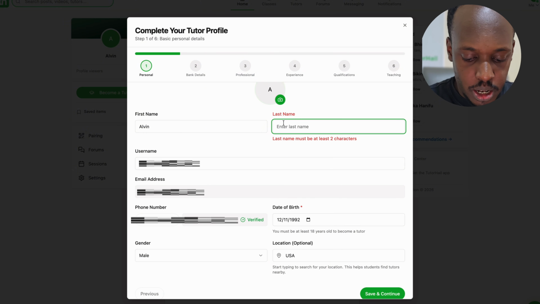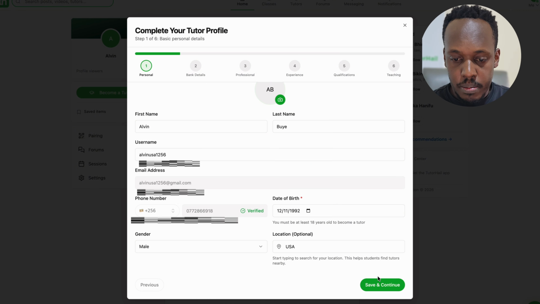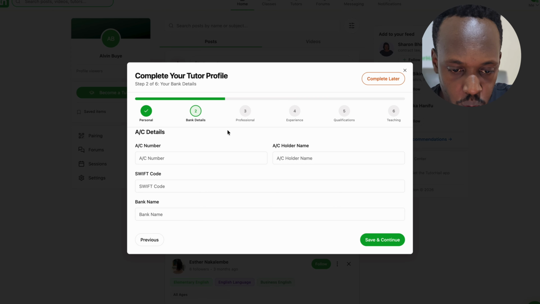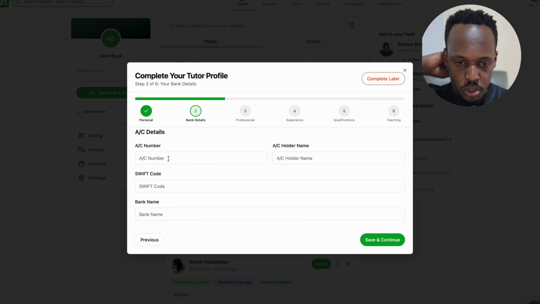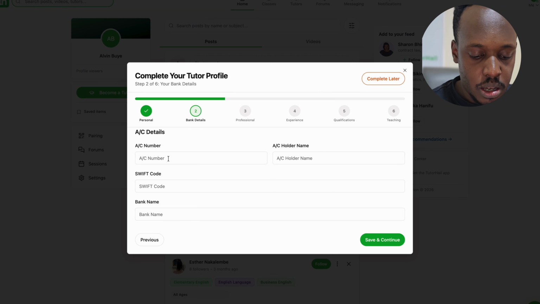So it's asking me for another name. Okay. So go on over to the next one. You add your bank details. So basically, these are just to make sure you can get paid after doing your gig or your tutoring.